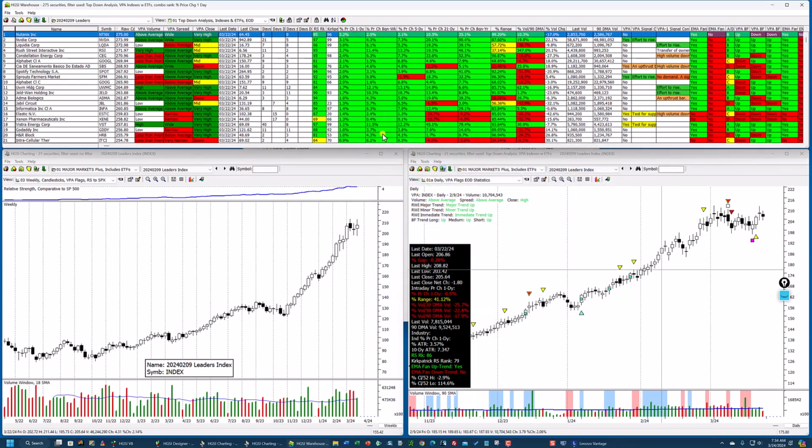But the reason I created this is so I could see what the leaders were on that day, and then I could use it as a way to get a feel for what the market's doing, because generally when the leaders start rolling over, then the market itself is probably in trouble. Let's look a little closer at this.